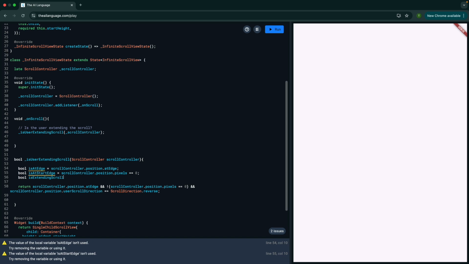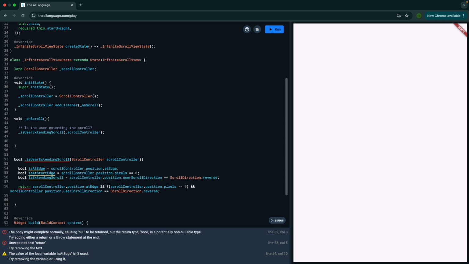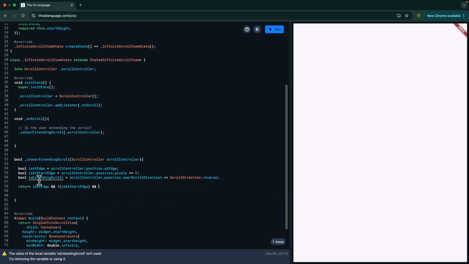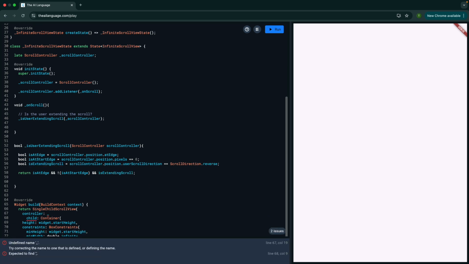And lastly, we check if the user is trying to extend the scroll, that is, they're trying to scroll down. And we copy this last condition for this particular variable. Now we can replace these conditions simply with the variables that we have defined for them. Now we put all three. Now we'll assign the controller to the single child scroll view so that we can actually get the scroll position for that particular scroll view.